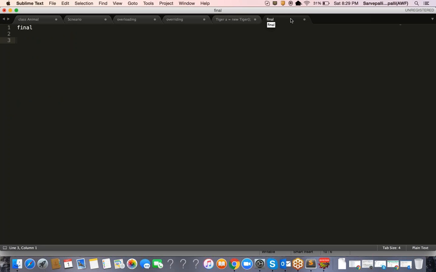If you make an instance variable or any static variable final, you cannot change the value of it. It's like a const keyword.